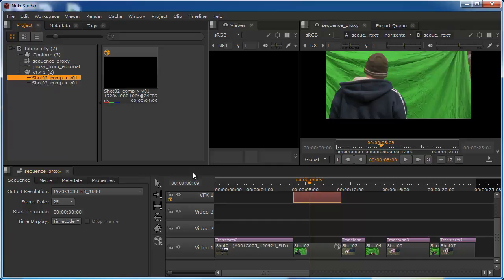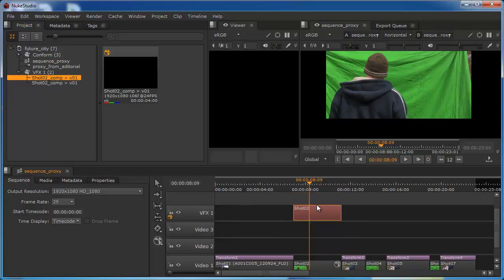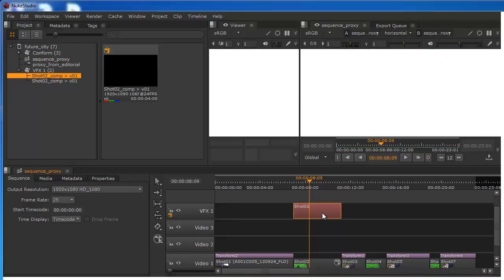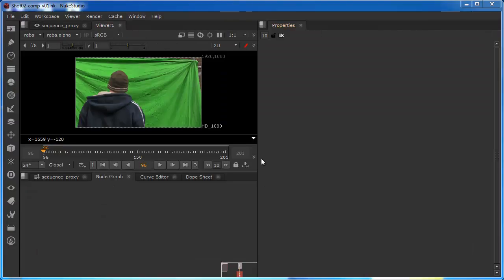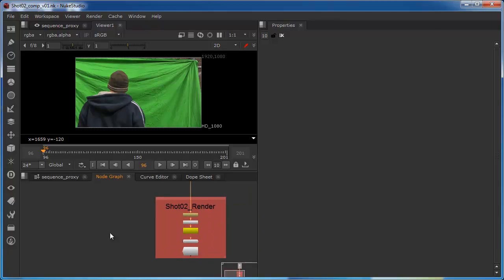This is a Nuke script. So let's access this now. To do this, we want to get at the node graph. So I'm just going to double click this. It's going to open this up in full screen. So I'm just going to have to bring it back into the viewport. Okay. And we can now see this script.